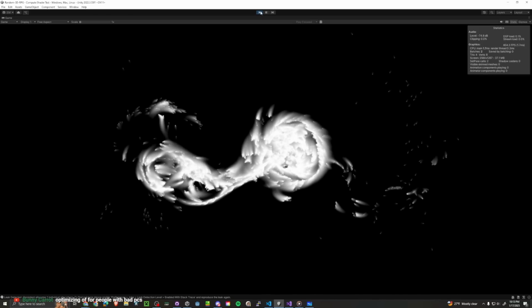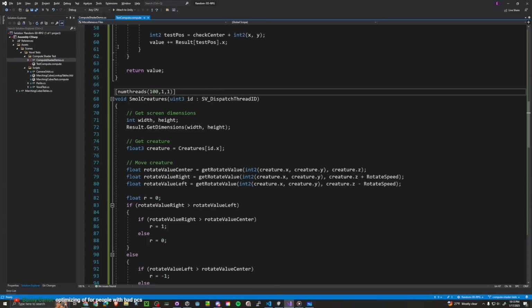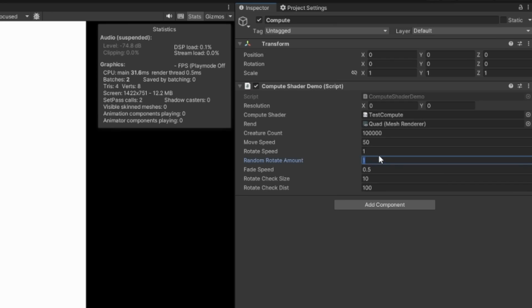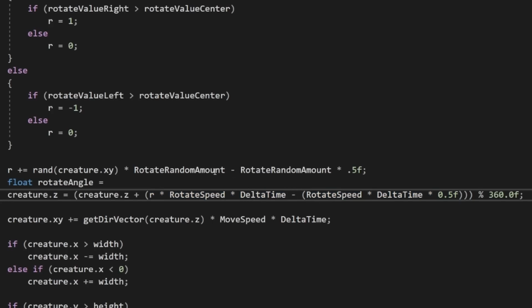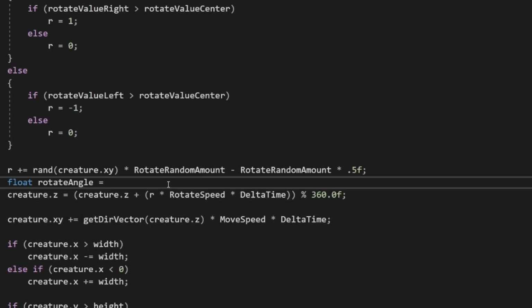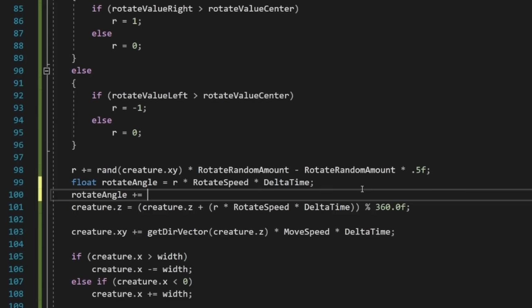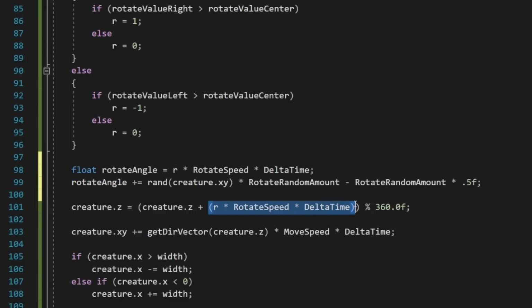The randomness is just not working at all for some reason, and I don't really know why. Rotate random amount. Because if we do 5, it's still just not going to do anything. What is this calculation that I'm doing? R times rotate speed times delta time, minus rotate speed times delta time. Whatever. And then rotate angle plus equals that. Yeah, that's not going to work very well.